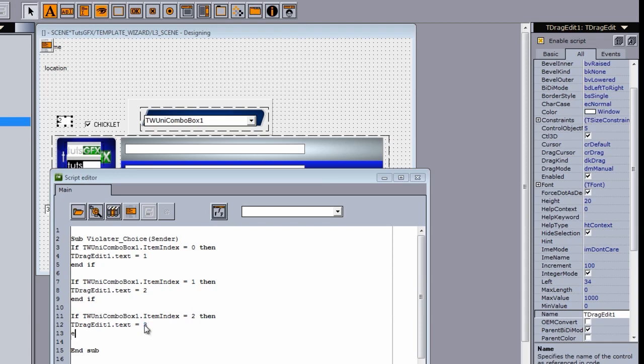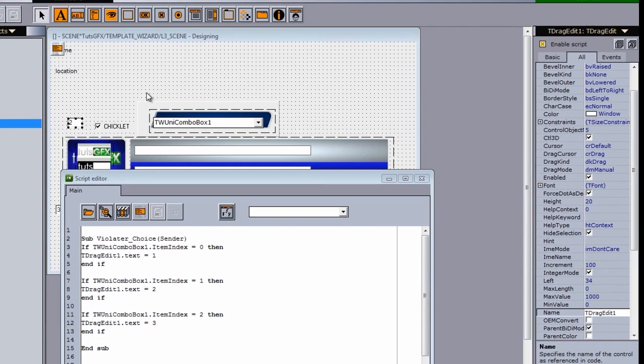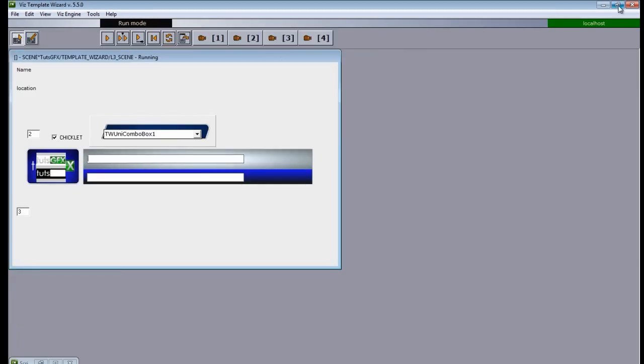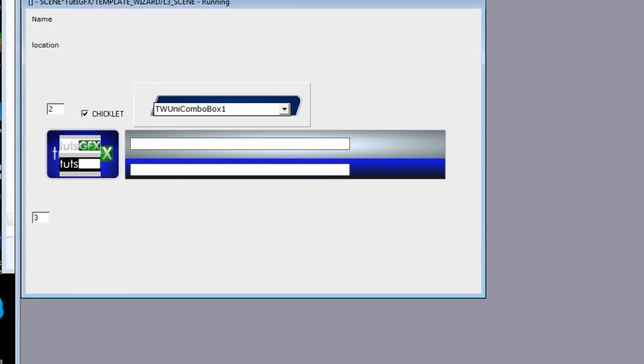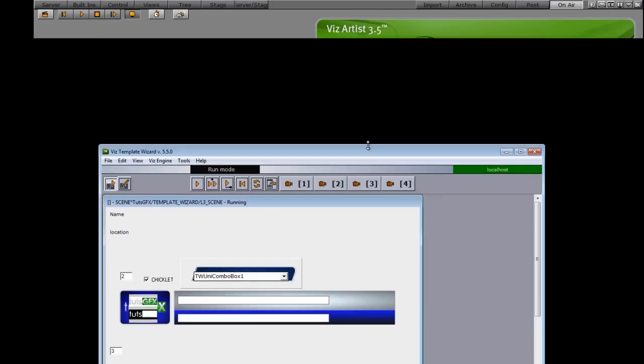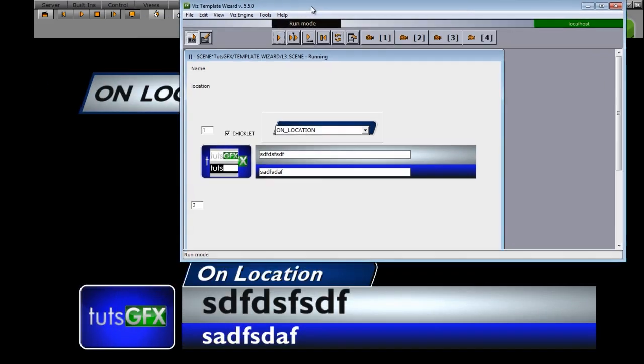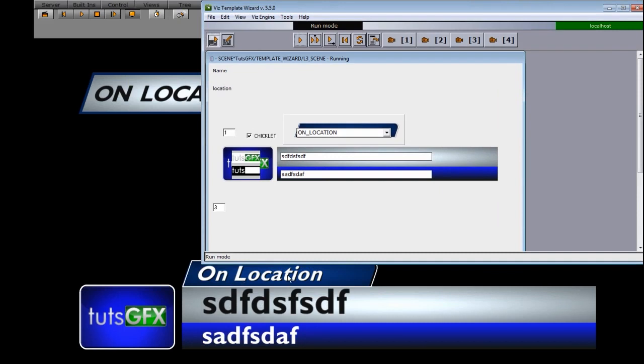And then we just need to type end if again. And from here, we should be able to test this template and this combo box to see if it actually works. So that's what we'll do. We'll go into run mode, and we'll minimize Template Wizard here and bring up Artist as well. I'm just going to resize this so that when we hit play here, we can actually see if anything happens. First, I'm just going to fill out some text in here, and we should have our on location. So we hit play, and there you can see that the on location came up.